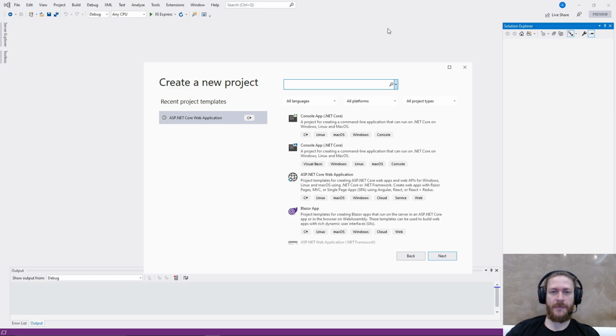Okay guys, let's dive into the code. I'm here in Visual Studio 2019 Preview and I'm going to create an ASP.NET Core project by using its latest version, and that's 5.